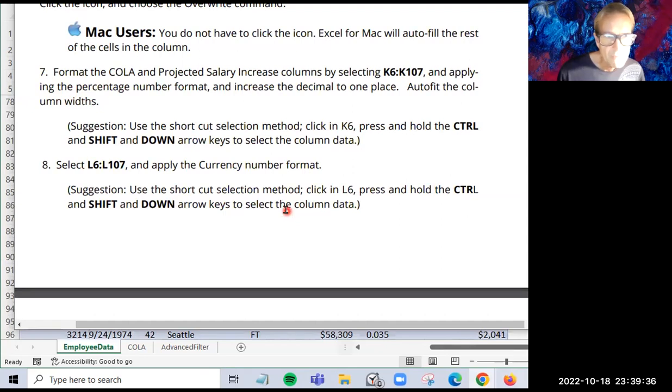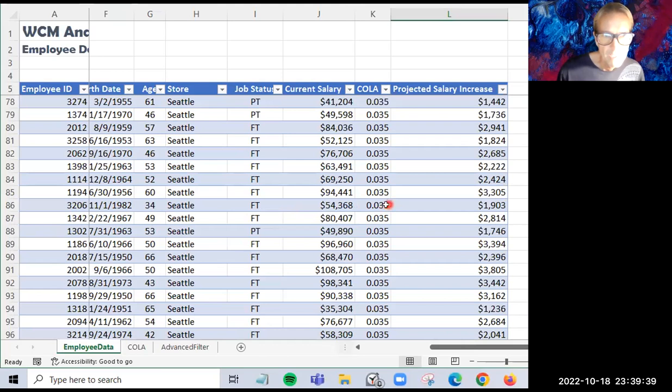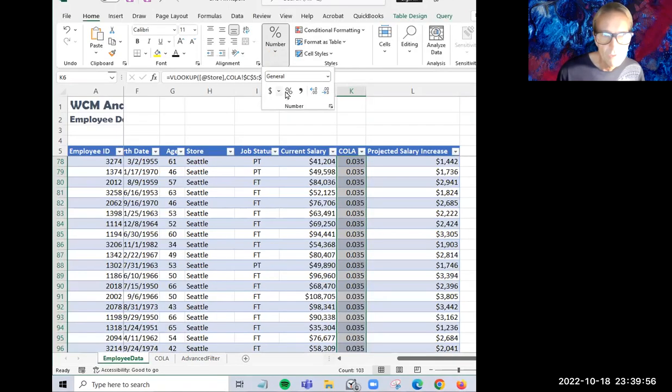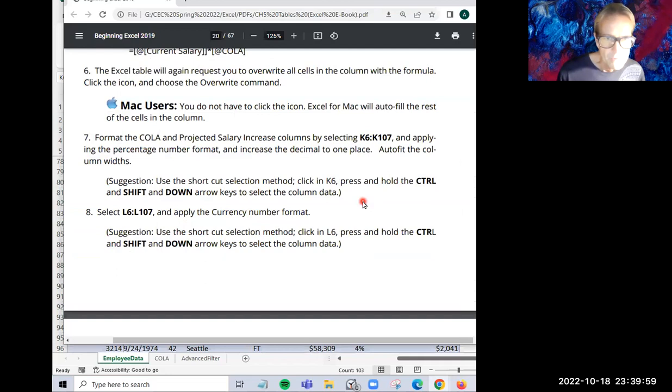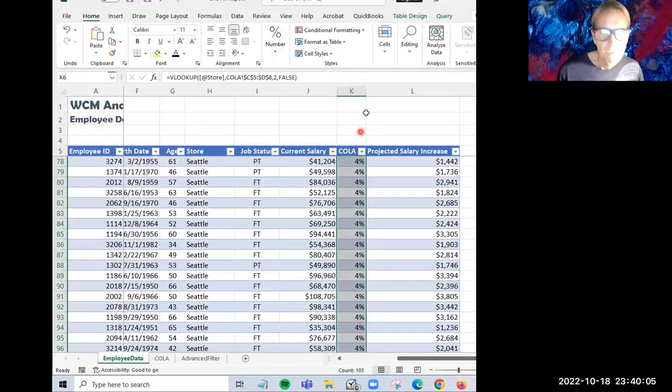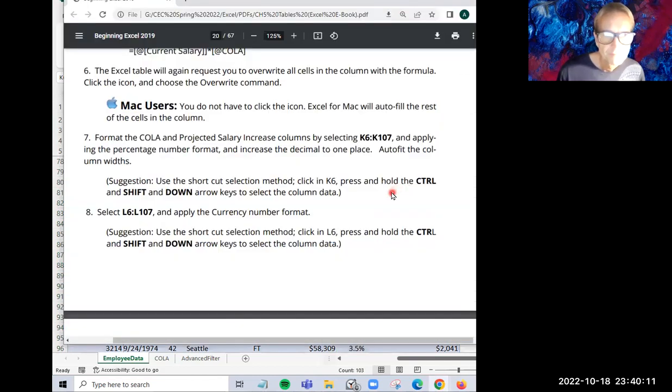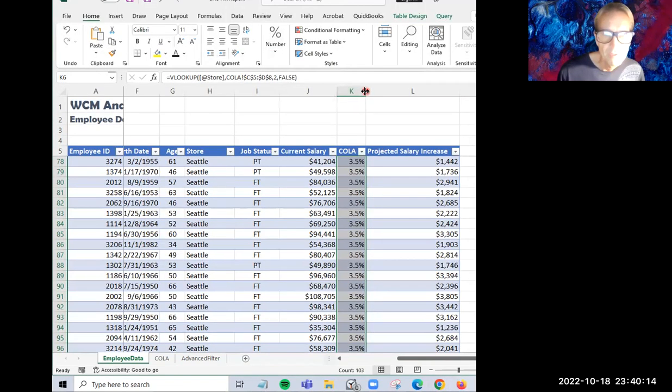K6 through K107, percentage number format. Well, I know how to select the content of that column. I put my mouse arrow pointer on the top edge of COLA, just like we've been doing, and then I go choose percent. Now, how many decimal places? One place. Okay. Auto fit the column. It's already pretty narrow. I don't think it's going to go anywhere.